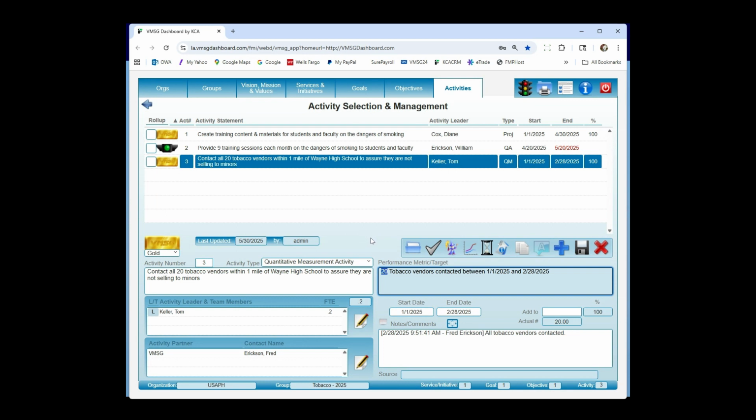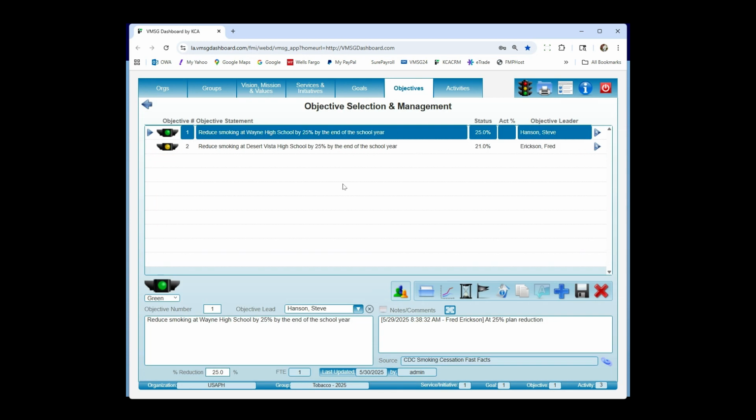So if you have a target number, say we want to contact all 20 tobacco vendors within a mile of Wayne High School. If I know that our target is 20 and we've done 10 out of 20, it's going to calculate to be 50% done. If we did, in this case, 20 out of 20, it's going to calculate to be 100% done. So that's the primary difference. It's still got a beginning and ending date and all the people assigned to it and everything, but this time you have a target quantity in there. So these are the 3 activities that we believe are going to get us to this objective here.